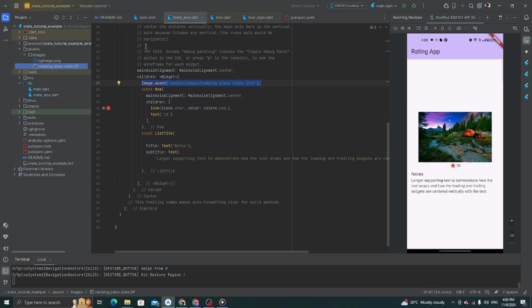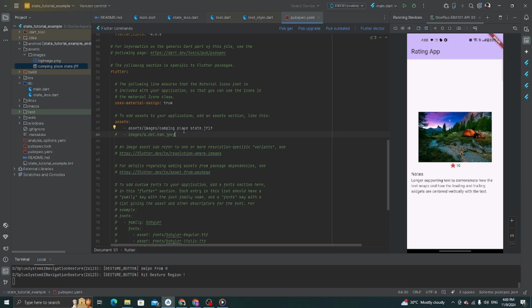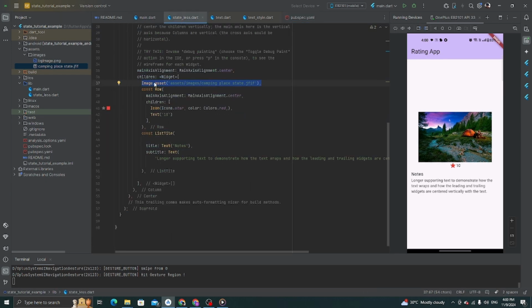You also need to specify it in the pubspec.yaml file in this place. Don't worry, in the upcoming videos we will see more about image assets. For now, we just have to know that we have to add the asset path here so that we can use it, and we have added the asset image here into the application.